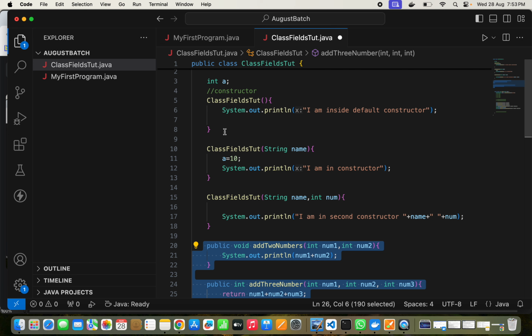Outside a class, there would be nothing. Every field should be inside the class. Constructor is a class property. Methods are class properties. Okay, inside the class you have to create the fields.